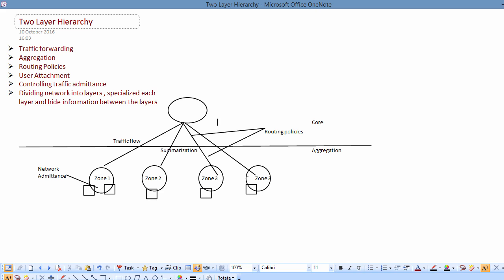Next thing is aggregation. Aggregation occurs along the core and aggregation layer border. That means at this point you can have aggregations, or basically summarizations, allowing only the interzone traffic to pass between your aggregation and your core layers. This also provides an edge for traffic engineering services to be deployed. So you can also have traffic engineering at this point where you're providing a summarization.